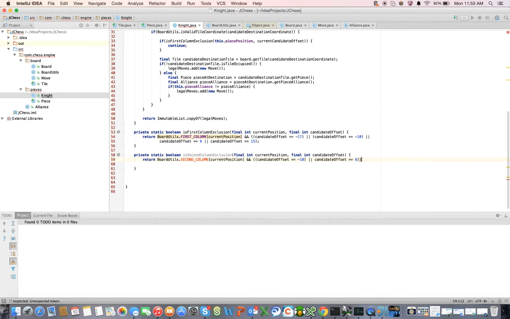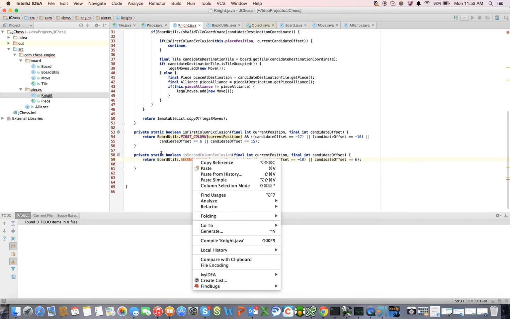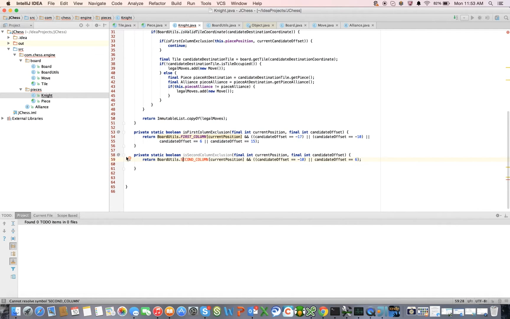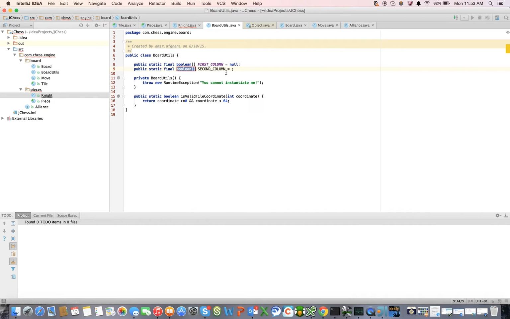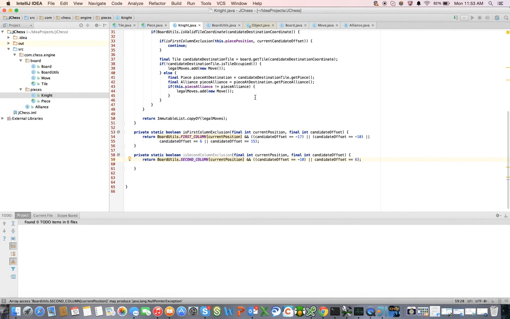I missed my braces there somewhere. Create that constant. Let's let the IDE do the work. Create the constant field. Let's set this equal to null for now. Right, and I encourage you to verify each of these exceptions to the rule, if you will. I've explained one of them, and I think that should help with understanding the rest.